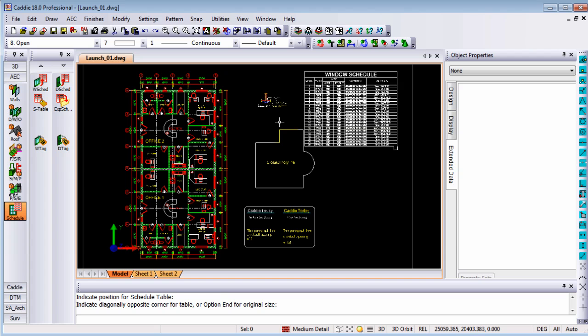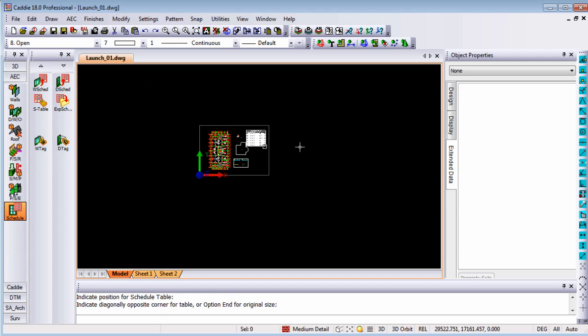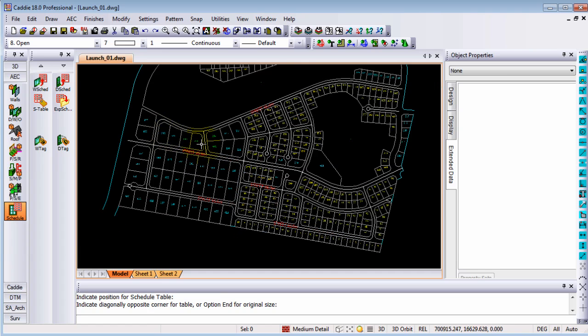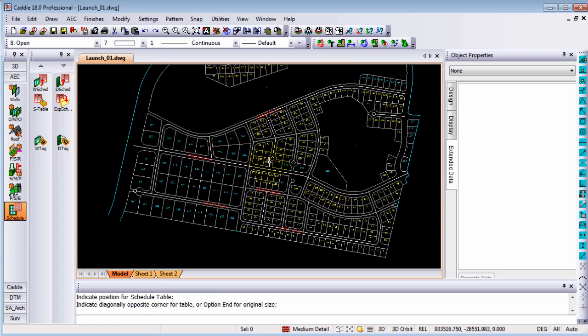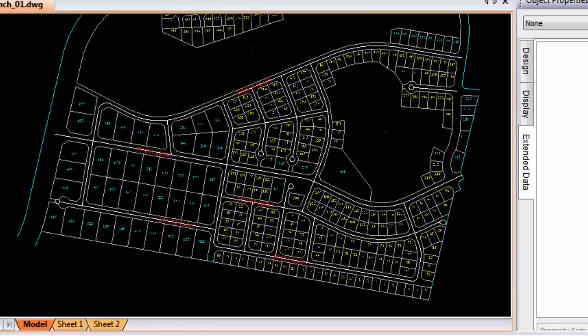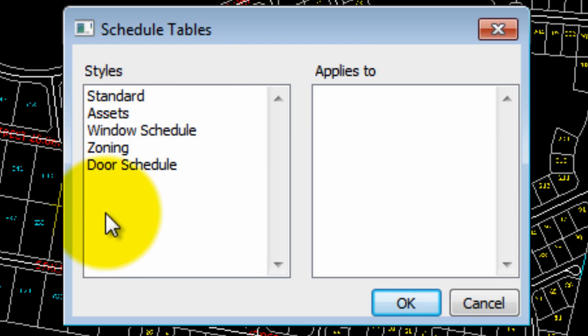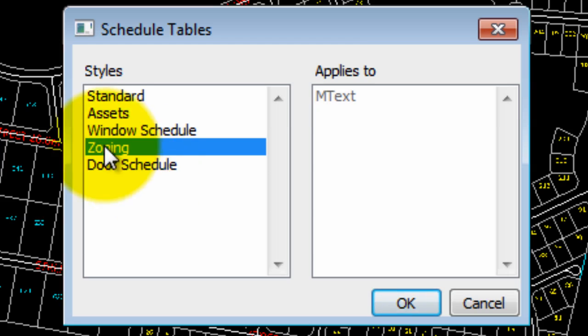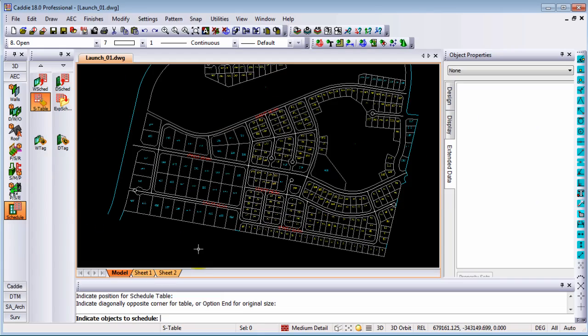As I've mentioned earlier, AEC scheduling does not only apply to AEC objects itself, it also applies to some other objects. Now in this drawing that I've got in front of me, it's basically a town layout, a couple of stands or plots in there, different zones. So what I'm going to do is I'm going to use general schedule. General schedule gives me a list of scheduled tables that I've set up. So let's say I want to schedule the zoning, and when Caddie says indicate objects to schedule, I'm just going to indicate a couple like that.